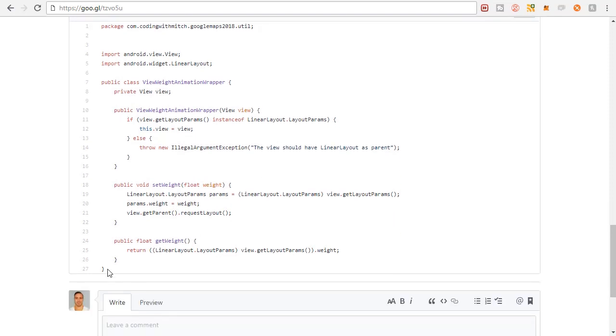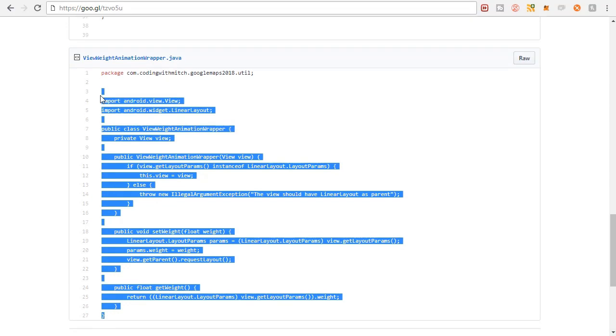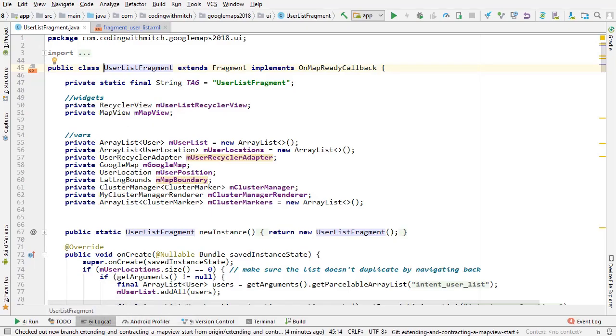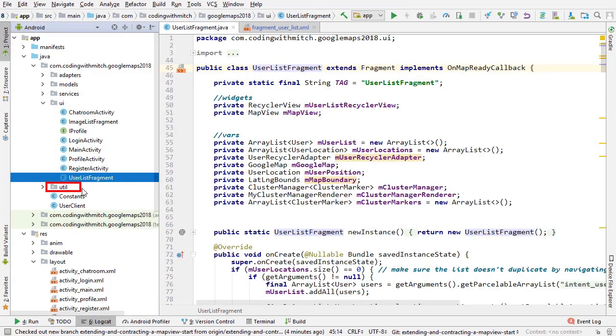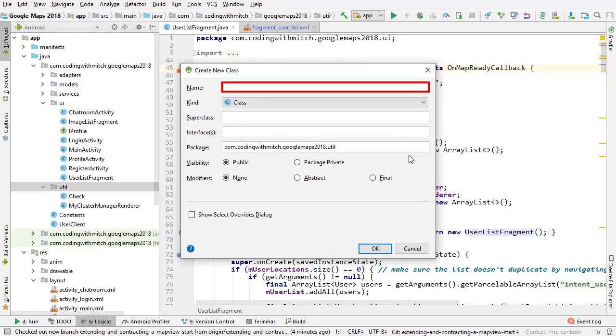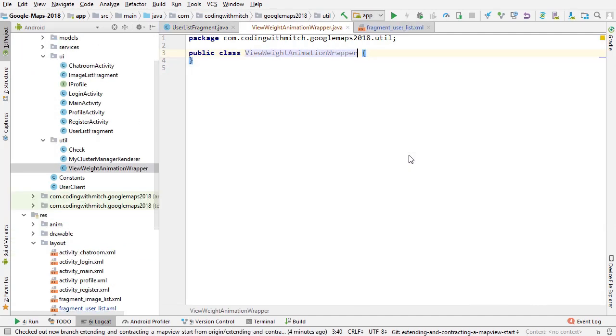This is the first thing we need to copy. This is what's going to be able to change the layout weight of those UI components. So I'm copying everything here except for the package. You could copy the package technically too, but I'm just copying that. Now I'm going to go back to Android Studio and we're going to create that new class. I'm going to go into the util package, right click, go to new Java class, and I'm going to call this view weight animation wrapper.